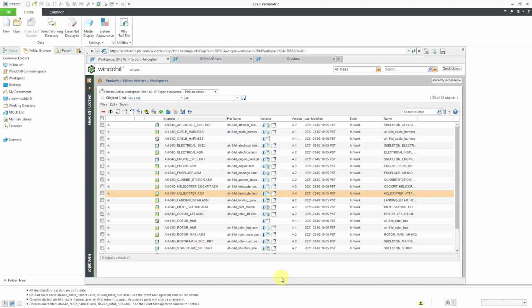So in that way, I was able to export from my Windchill workspace to a local folder, make modifications when I was not connected to Windchill, and then import the objects back into my Windchill workspace, and then check in all the modified objects and the new objects to the Windchill common space.